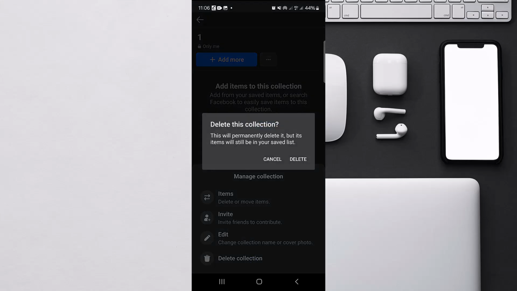So once I tap it, this layout appears. So I tap on delete, and yeah, my collection is deleted. This is how you can do it too.